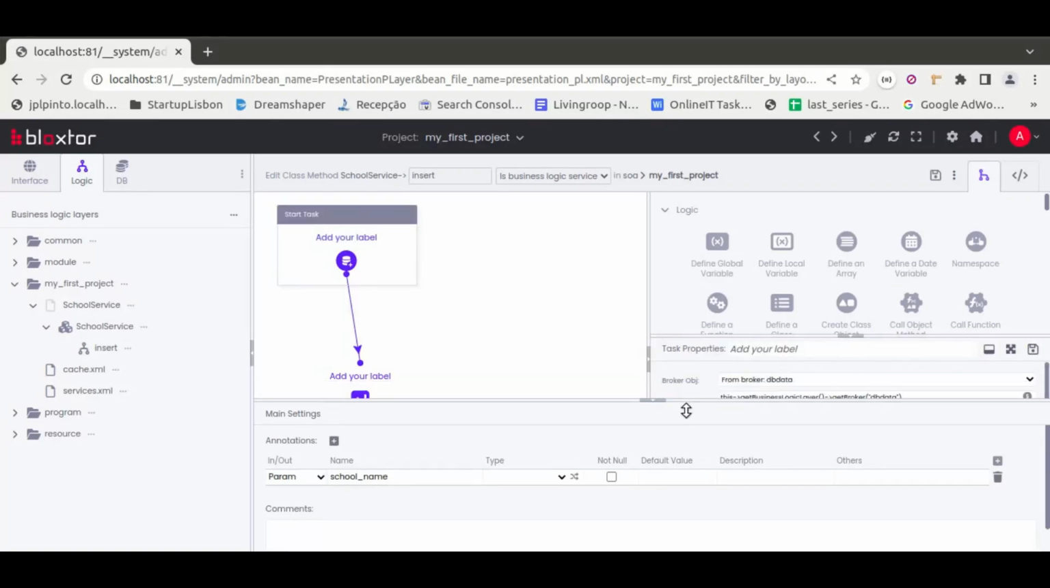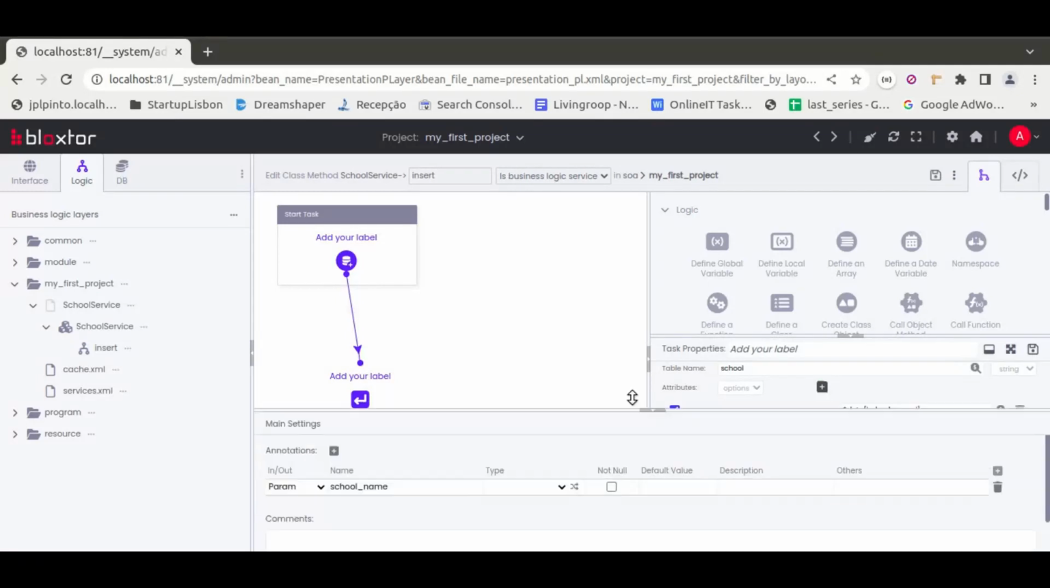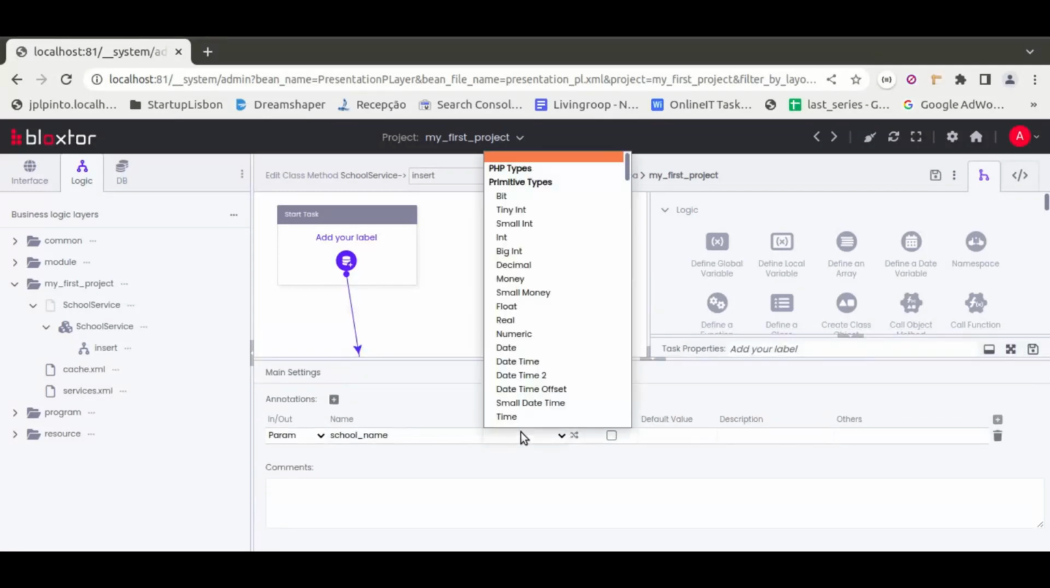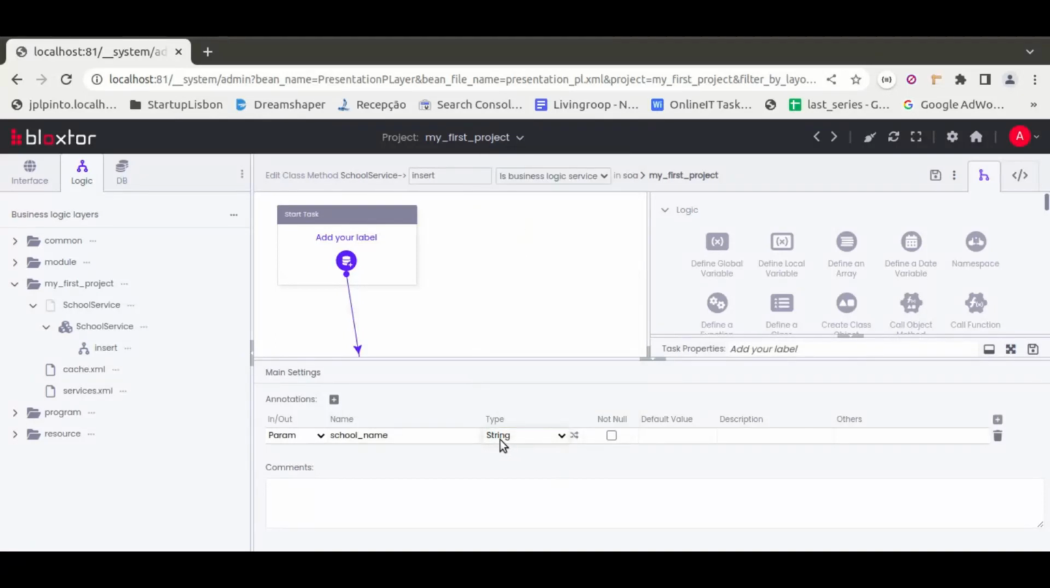So as we can see in here, we are using the school name. Basically, this is which type it will be. Every time that I call this service, the system will check if the school name is a string, and I don't want it to be null, so it will check that it is not null, otherwise it will return an error. So I don't need to do this directly from the low code or from the code. The system has these validations that I can do automatically.